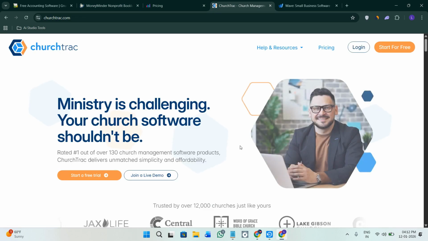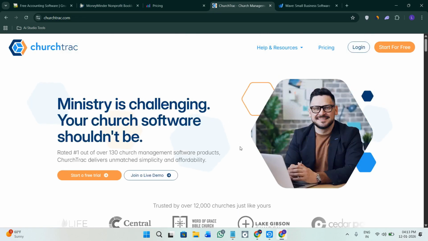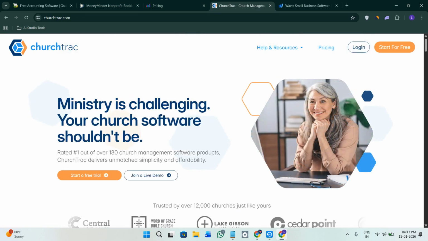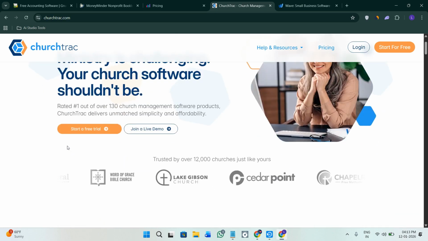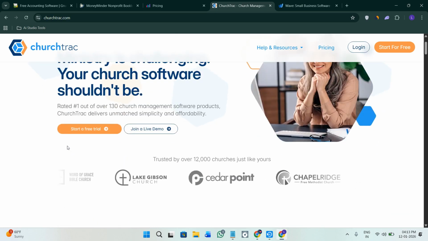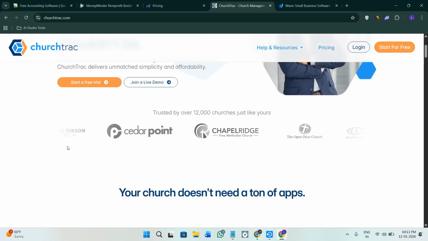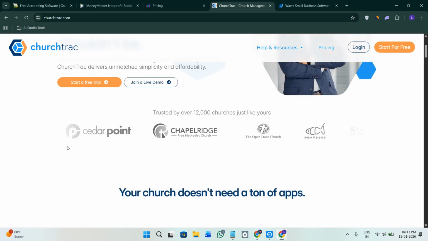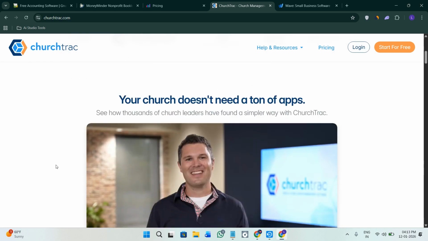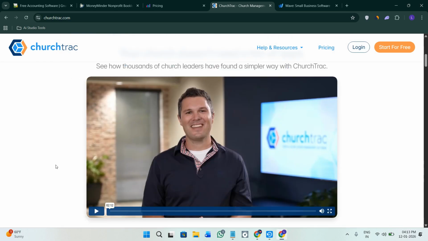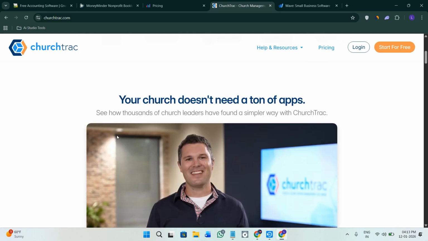Now at number 2 in the list we have Church Track. This one is different because it is not just accounting software, it is more like a church management system that includes giving tools and basic financial tracking for churches. This particular tool is best for the churches that want giving, people management and finances. So basically it is going to give you everything in one place.